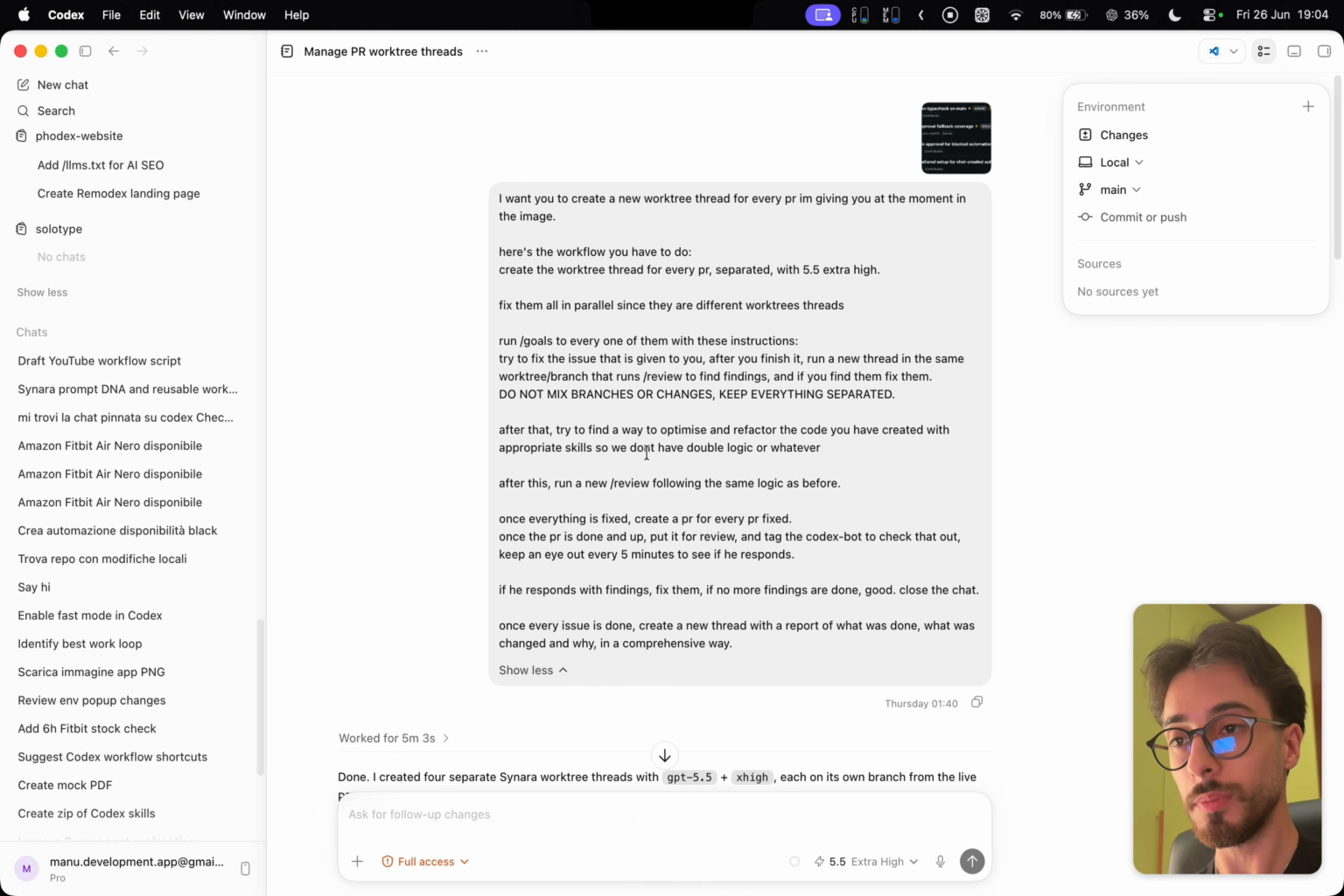with the proper skills so we don't have double logic or whatever. Of course, this prompt can be improved a lot, but Codex is smart enough to understand what I'm saying. And so this is actually the second thing that it does. So it watches the thread, it fixes the issue, then it creates another thread for review and then another thread for actually improving the code base that the changes that were done.